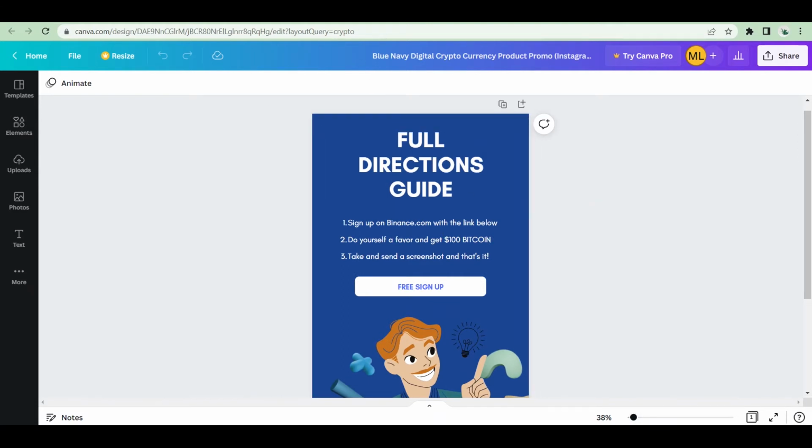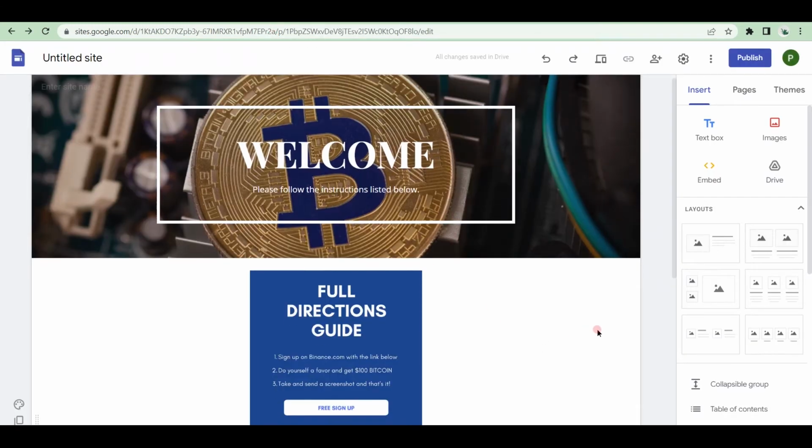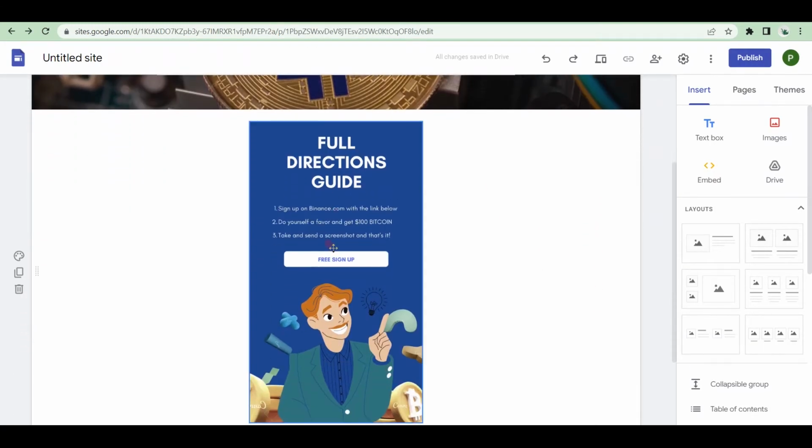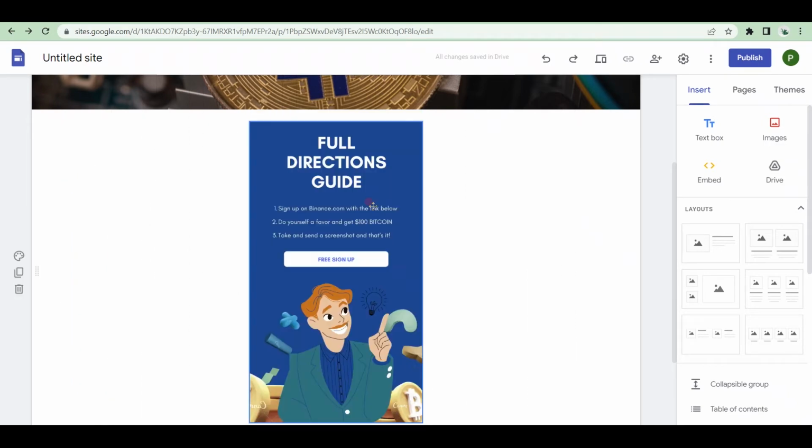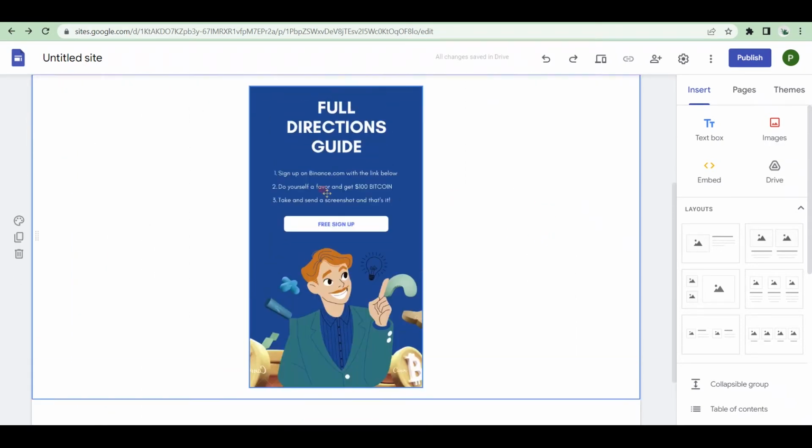Moving on, I would like you to return to your Google site and we will figure out how to insert that photo. Simply go to the insert section and choose images. You are almost done when you click the upload button. Again, we have complete control over this, so you can ensure that the image's position is right. And we're going to make the entire picture clickable.